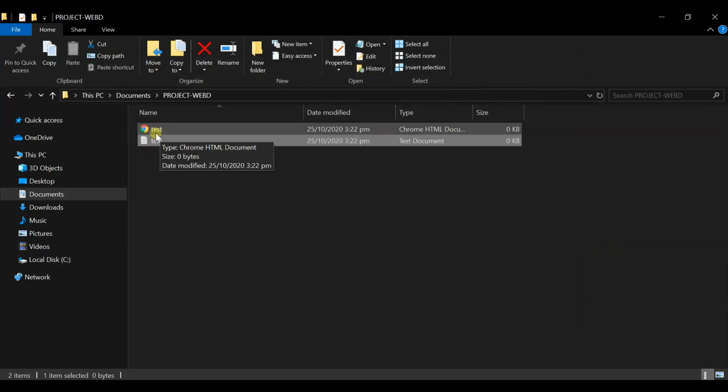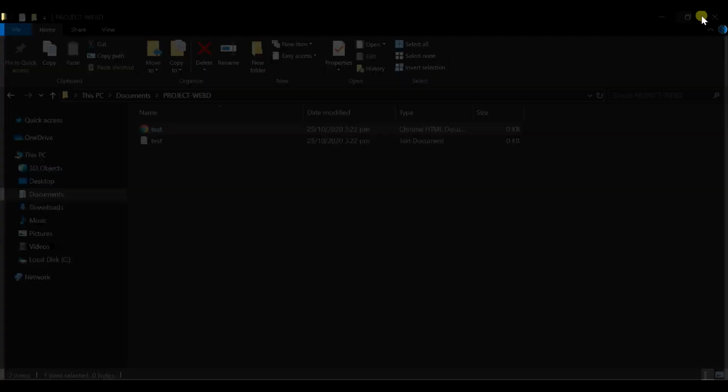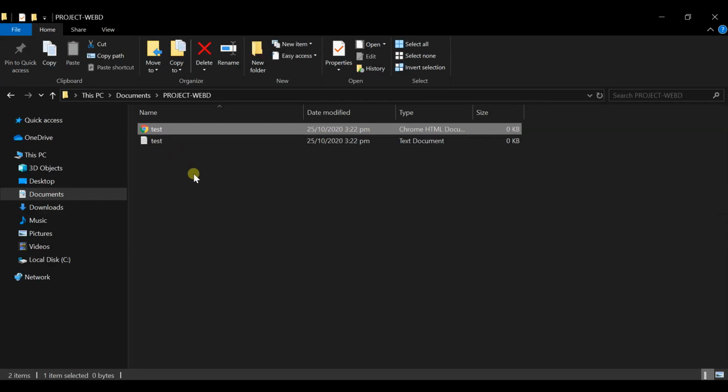You notice that there is a new document here called test.html, and it tells us that it's a Chrome HTML document. It has 0 bytes because obviously we haven't written anything inside. And you notice that it has the Chrome browser icon. This tells you that this document is ready to be opened by Google Chrome. You can easily open it by using Google Chrome. So if I double tap on this now, boom, it opens up the document.